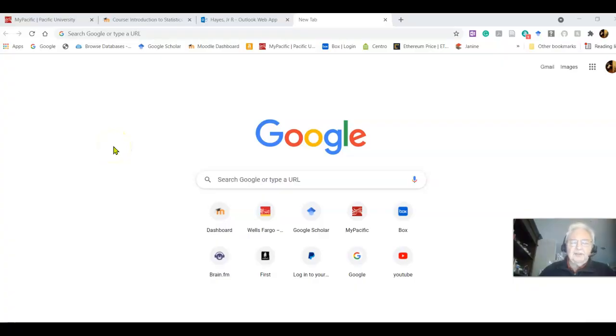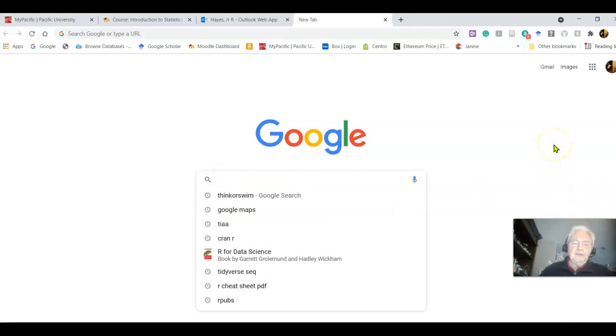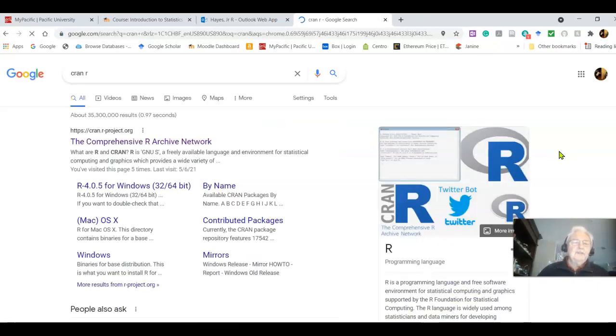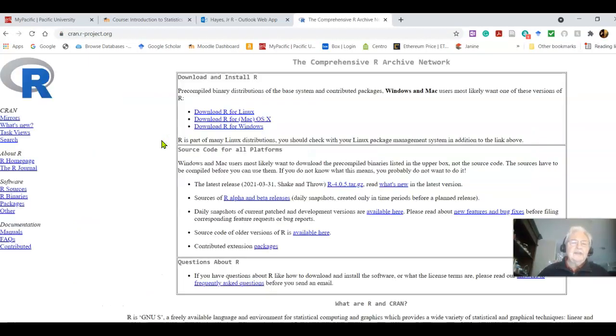So first thing we're going to do is install R. Now you're going to find throughout this semester that Google is your best friend with respect to R. So let's go, and the organization is called CRAN, and we're just going to search for CRAN R, and we find the Comprehensive R Archive Network. And then you can just click one of these to download R.